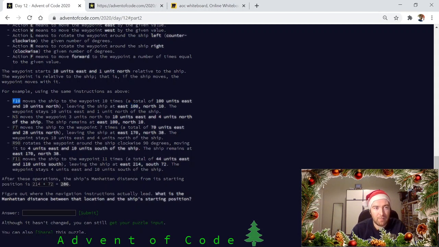So F10 in the example should move us to east 100, north 10. Oh my god, we're taking big steps all of a sudden. And the waypoint stays 10 units east and 1 unit north of the ship. Okay, so this drone that's hovering above us, it's like a vector. And if we rotate the vector, it's kind of impacting how our forward movement will change. Okay, it's starting to make sense.